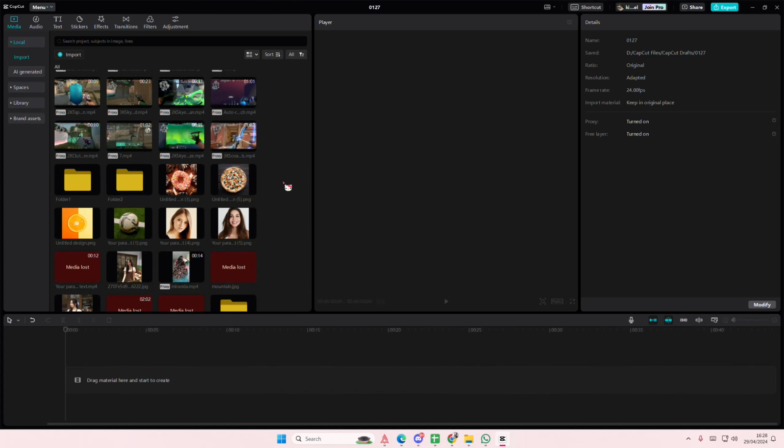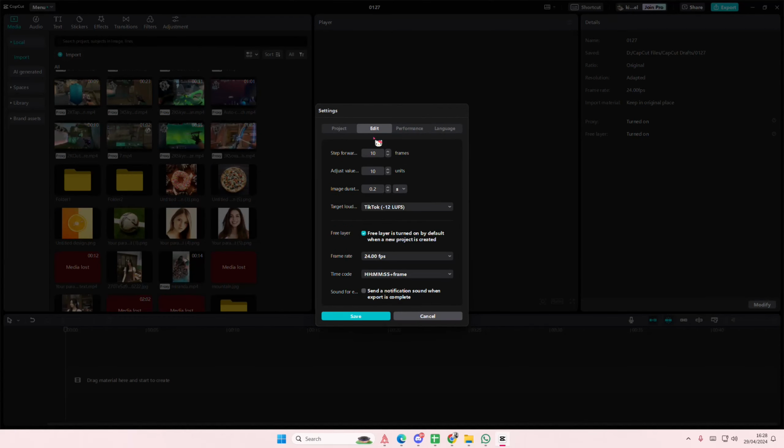In this video, I'll be showing you guys how you can set the duration of your photos in CapCut PC. Now, unfortunately, you do have to do this before adding the pictures. So if you go to menu here and go to settings, go to the edit section, and here you're going to select the image duration.